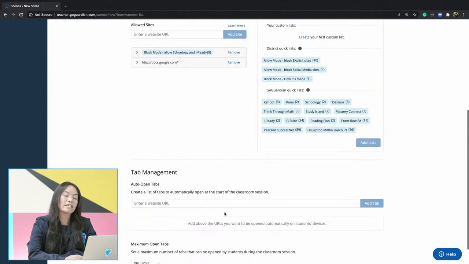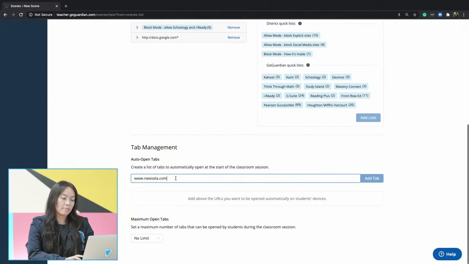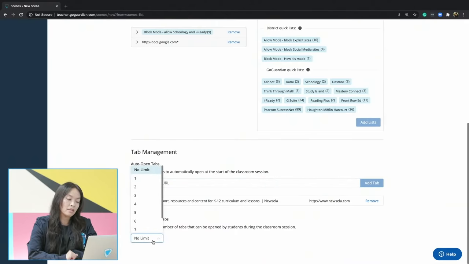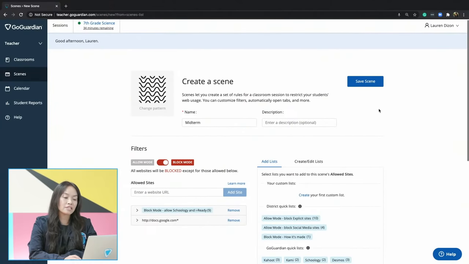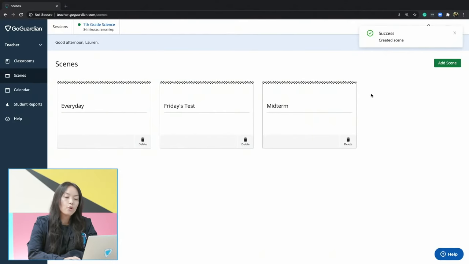You can also have a certain URL pop up when this scene is applied. Go in here and paste the URL, and you can add this tab. This tab will automatically open when this scene is applied. You can also set the number of maximum tabs open for this class. So let's go ahead with 2. Now that we're done editing my scene, let's go ahead and save. We have our scene made.